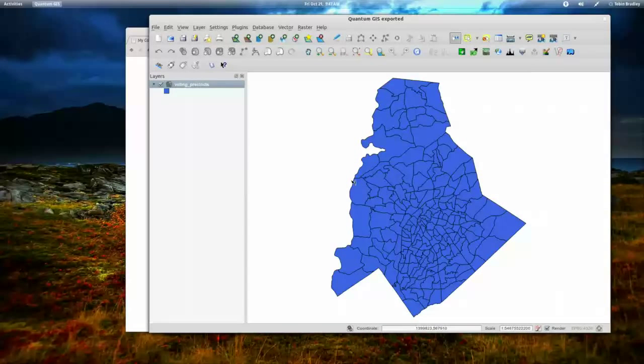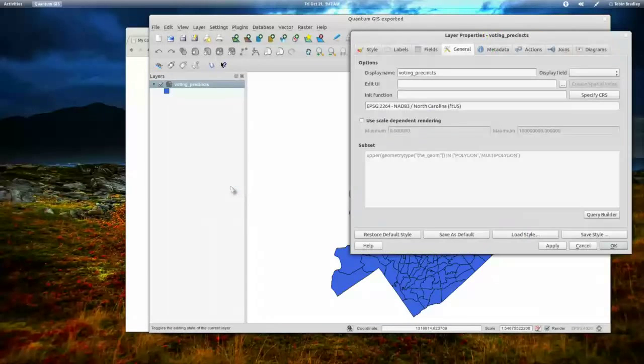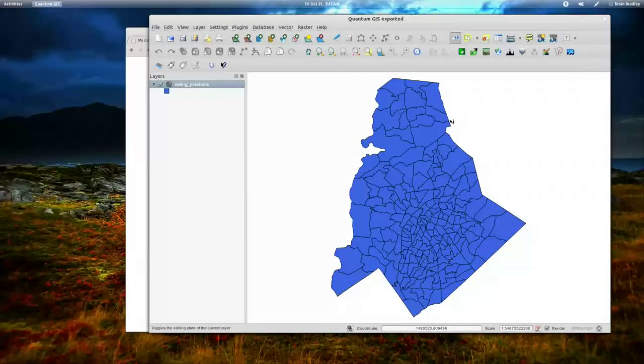Now, to convert this to KML, you want to make sure of two things. You want to make sure your layer knows what projection it's in. In this case, it does: 2264, NAD83 North Carolina feet. Screw you, metric system. And then we need to make sure our display window knows that it's in the same projection. Right now you see it's the default EPSG 4326, spherical world lat long, blah, blah, blah.